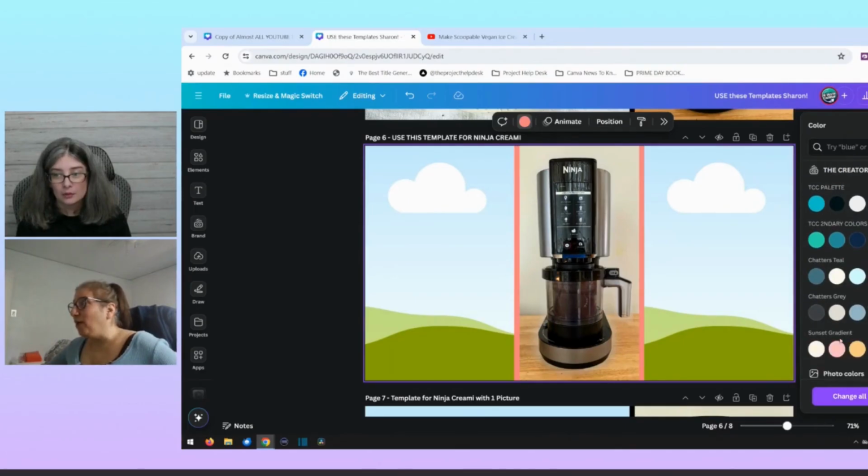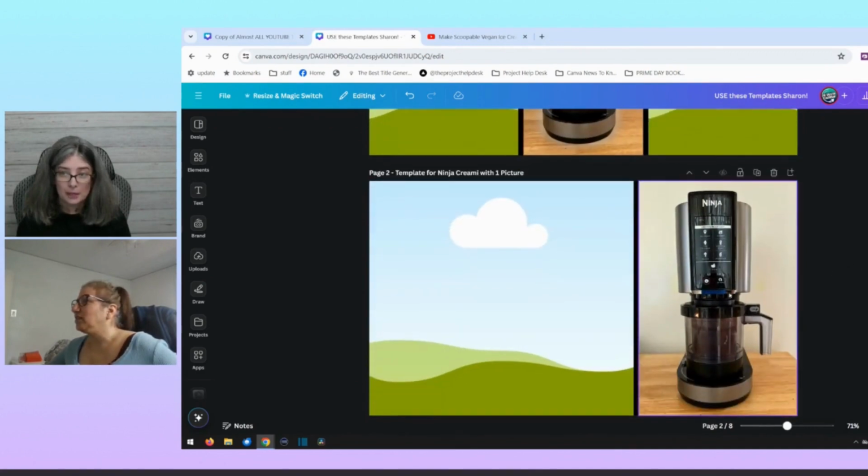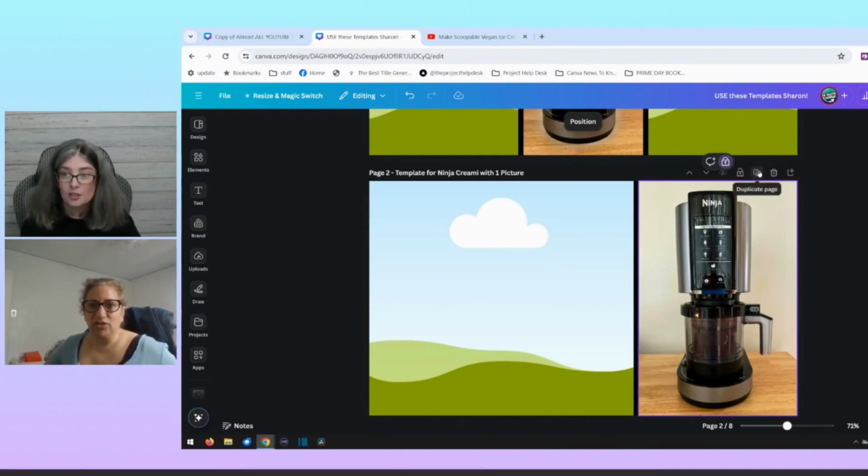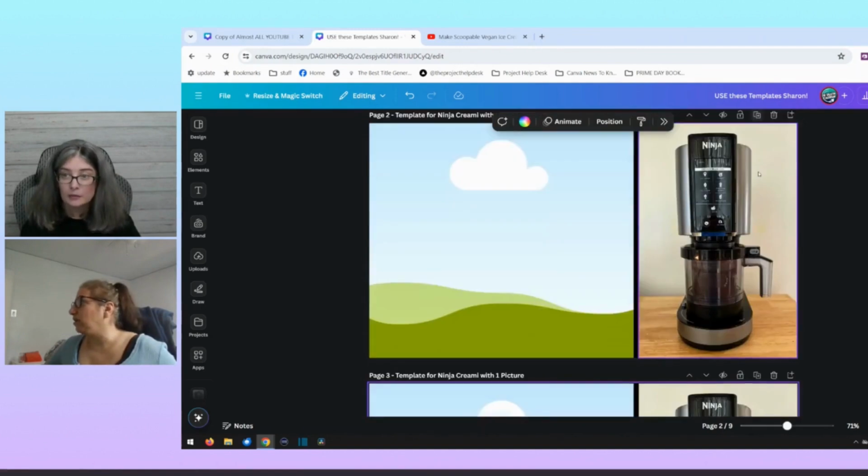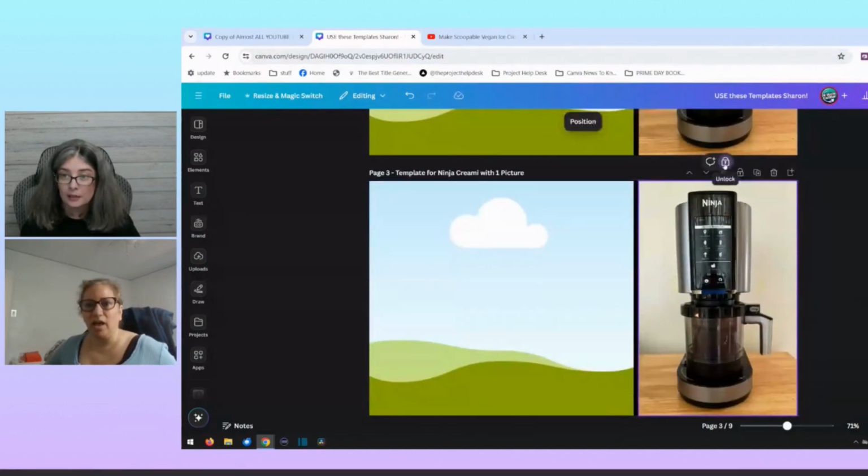This picture is locked so that you don't accidentally put something else on it. Got it. So if I wanted to duplicate it and unlock it, because maybe I like this grid pattern for something else, you would just click duplicate, and then you would click unlock.